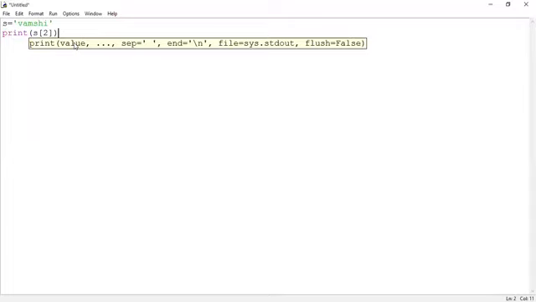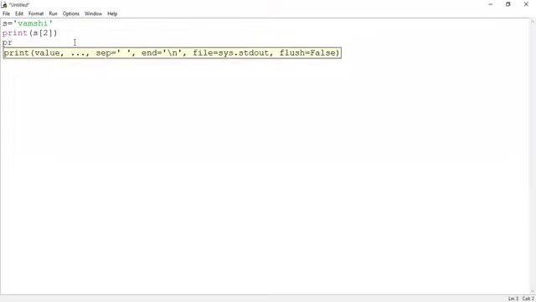Writing print of s of 2. What will be the output? M will be the output. Now I will write print of s of.